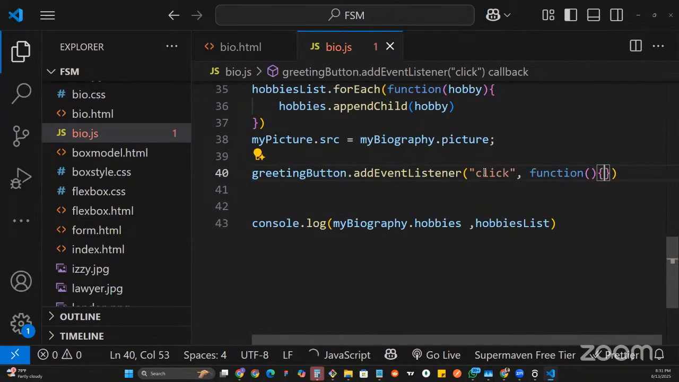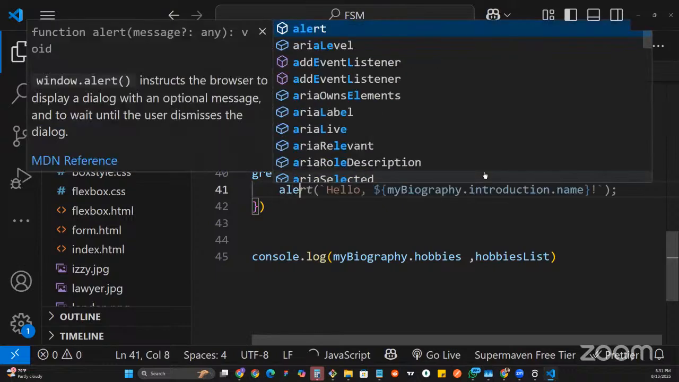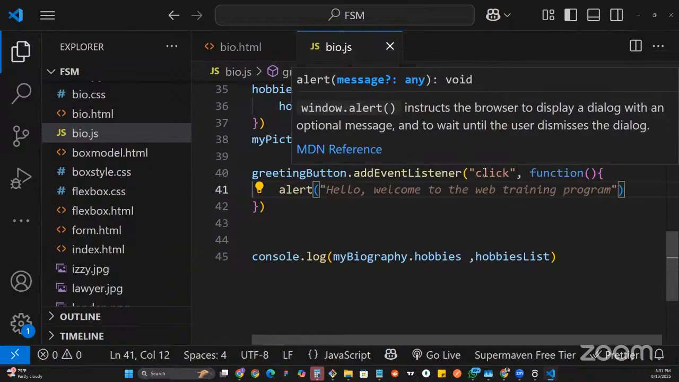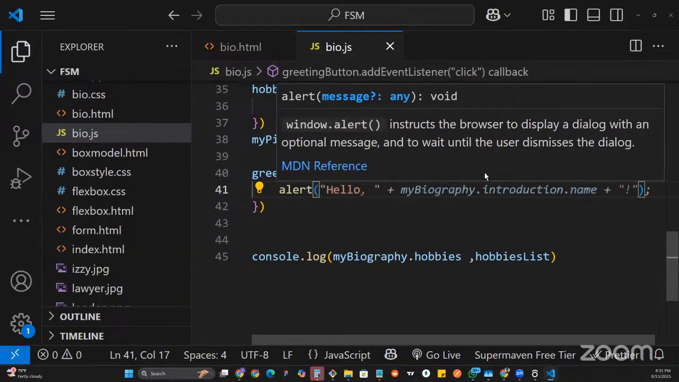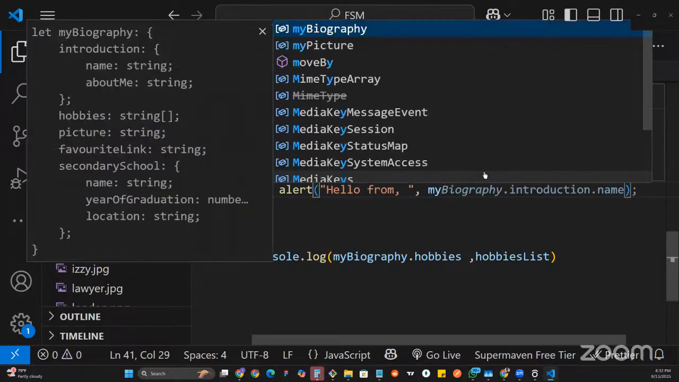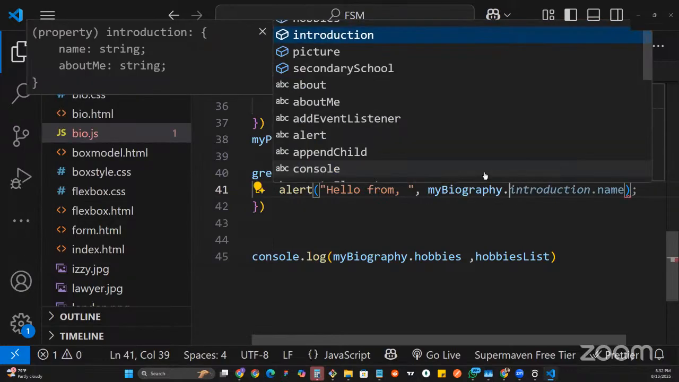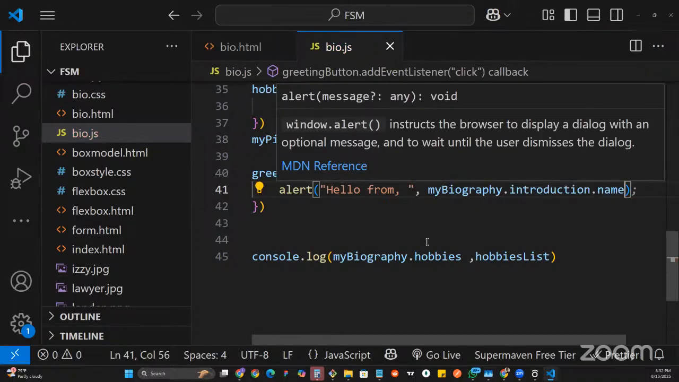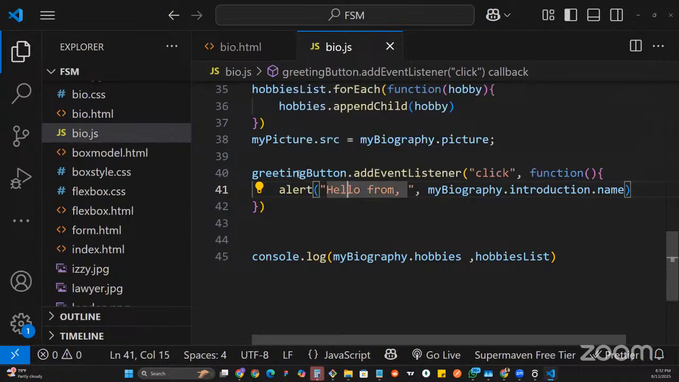Right? Let's add the function. I want to alert hello, right? Hello from. Now this is JavaScript, right? I won't just type Israel here. I will say my biography, sorry, my biography dot introduction dot name. Right? So I want to send an alert that says hello every time a user clicks on the button.